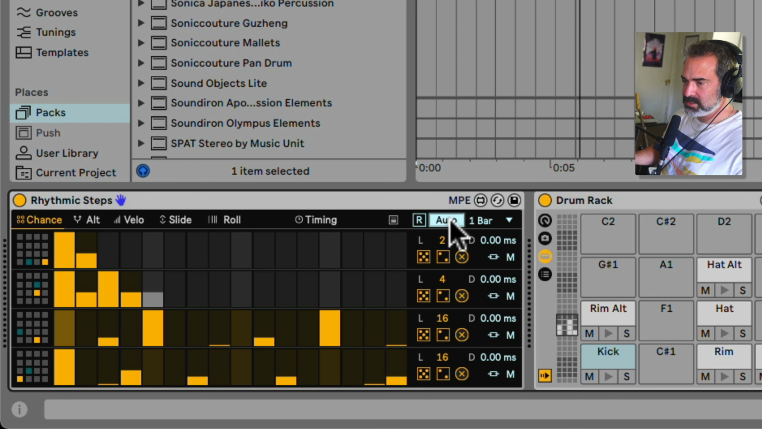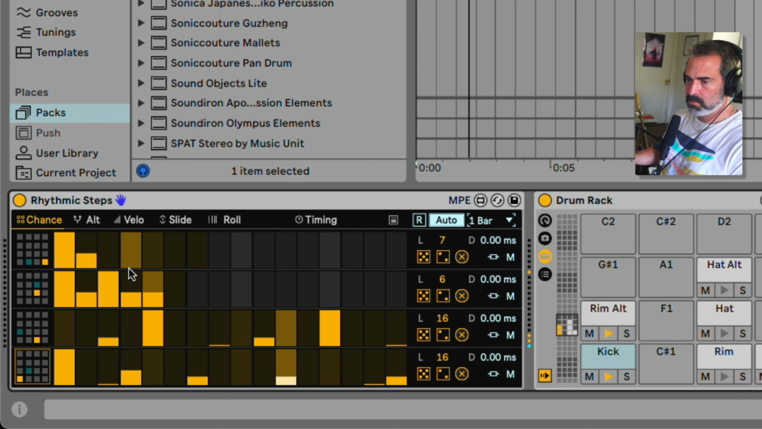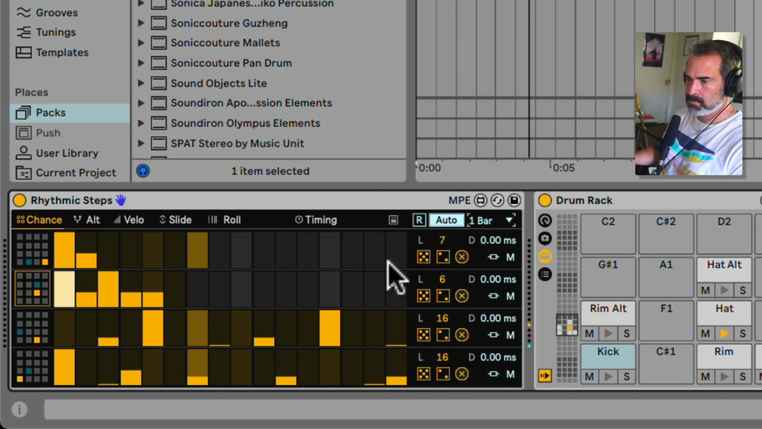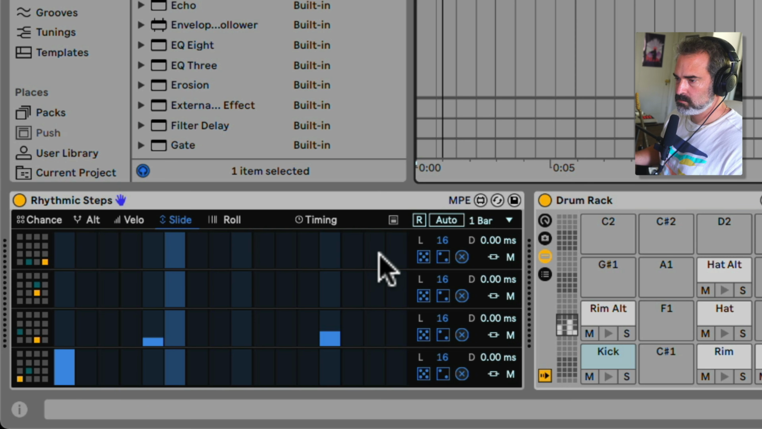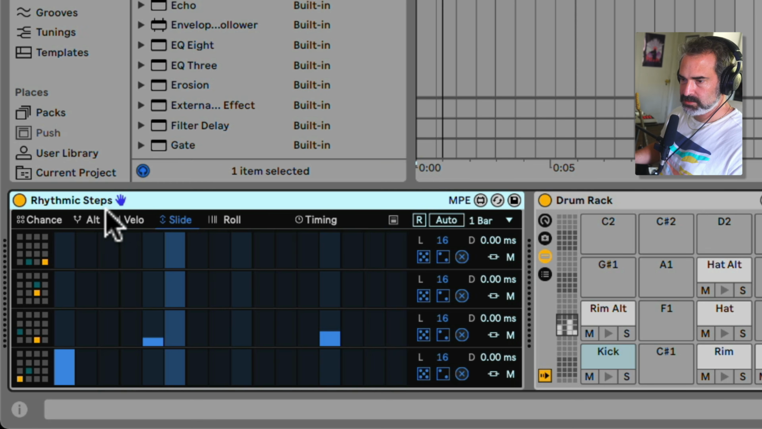Here we can automatically re-trigger all the sequences from the beginning after 1 bar, 2 bars, and so on. So let's do a bit longer but still uneven. Maybe like this 6 and this 7. Let's do 1 bar. You'll see after 1 bar, they all start from the beginning. Nice. And you can also do it manually if you want by just clicking R and it will retrigger everything in the next bar. Nice. Now let's go back to the chance tab.